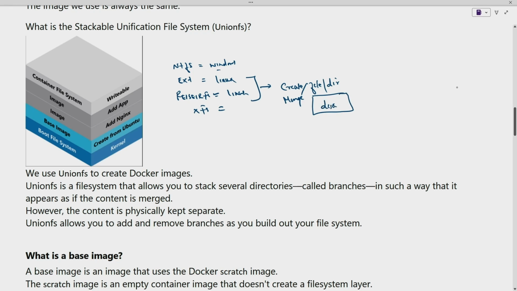Once we have formatted the Windows operating system with the NTFS file system, we will be able to store the files onto the disk using NTFS. Similarly, for Linux, it can be ext, ReiserFS, or XFS. We will be able to store files and directories onto the disk once we have formatted the disk with the proper file system. Similarly, for Docker images, we use the UnionFS file system to create the Docker images.